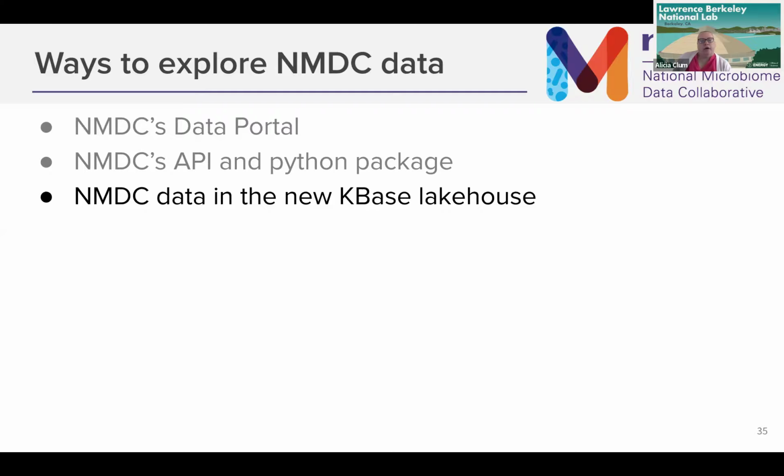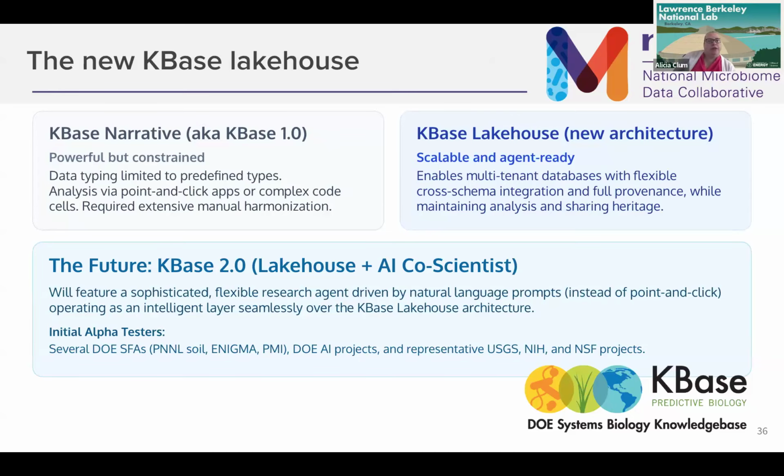Okay, so lastly, I'll talk about how you can access data in the new KBase Lakehouse. KBase is going through a transition period right now. They're moving from a narrative-based application to using a Lakehouse, which is a different kind of database. And then moving forward, they'll be using this Lakehouse and then agentic AI to help users analyze data. You may have heard about this at the BSSD PI meeting. There was a workshop. And so we've integrated with KBase to make sure that our data can be provided to users.